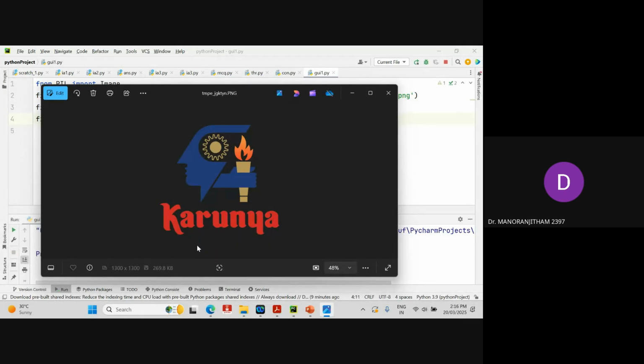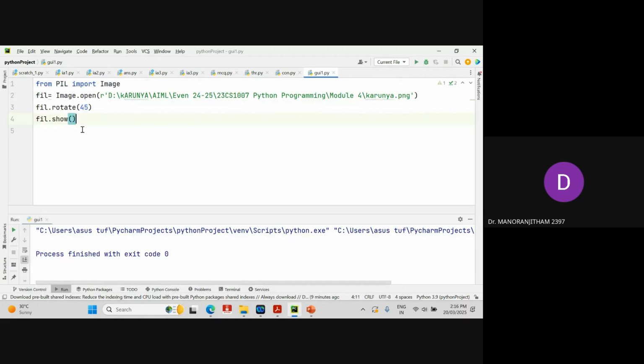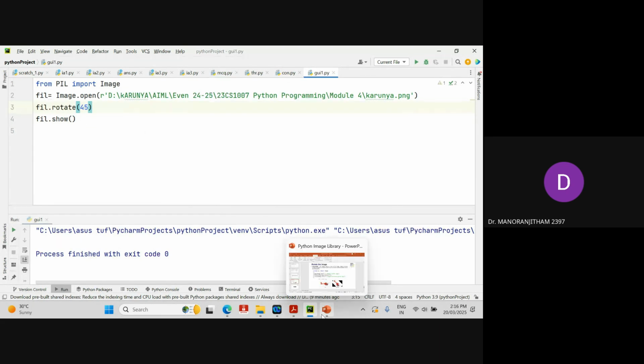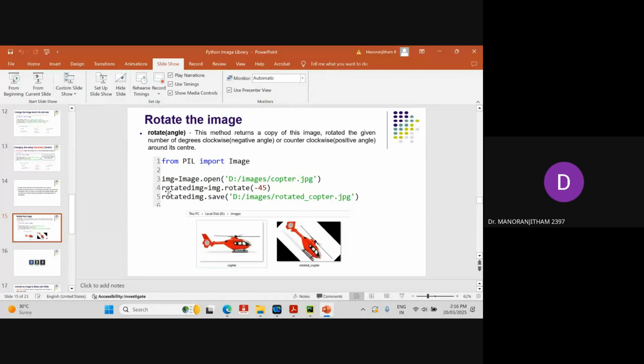It is showing only the fill dot show, but after rotation, if you want to display it, you definitely have to use rotated image equal to, and then rotating image dot save. So you have to save those images.